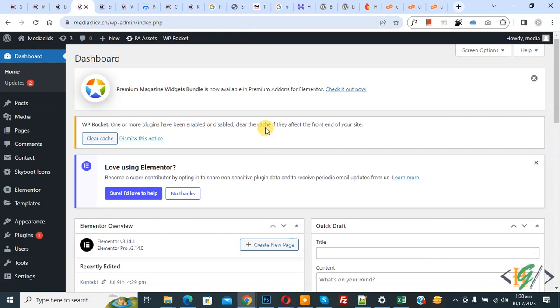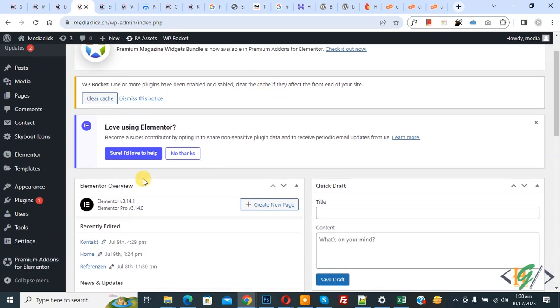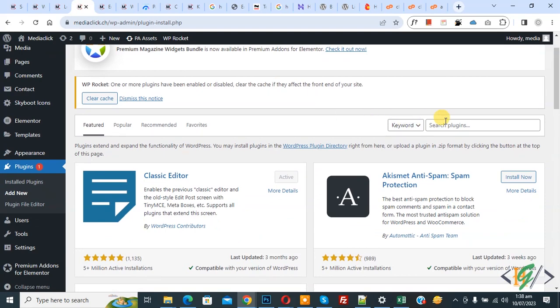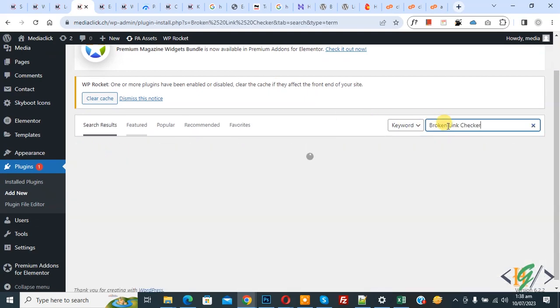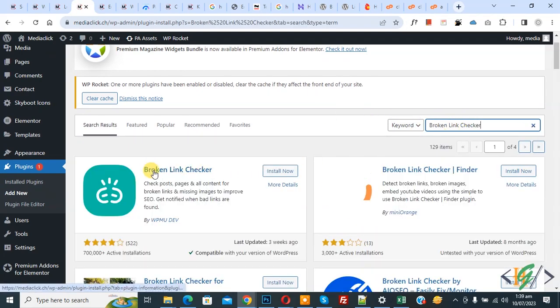So we are in the WordPress dashboard. On the left side you see Plugins. So click on Add New. So we are going to install a plugin. Then in the search plugin box, write Broken Link Checker. So this is the plugin, Broken Link Checker, that we will use. So click on Install Now and then click on Activate.